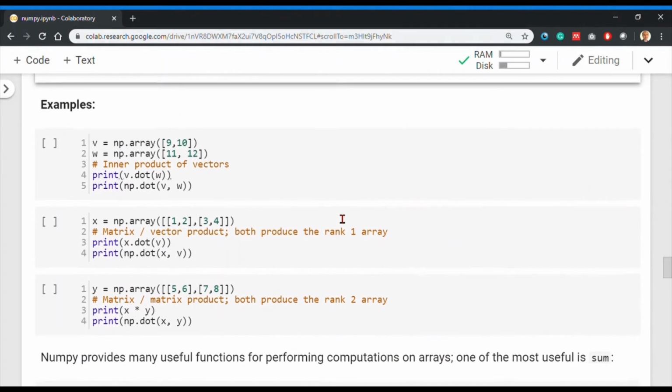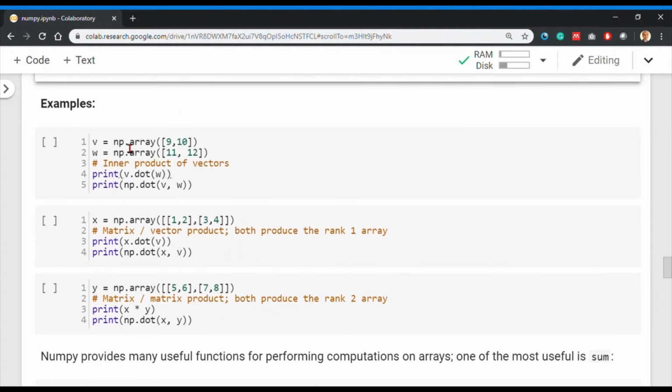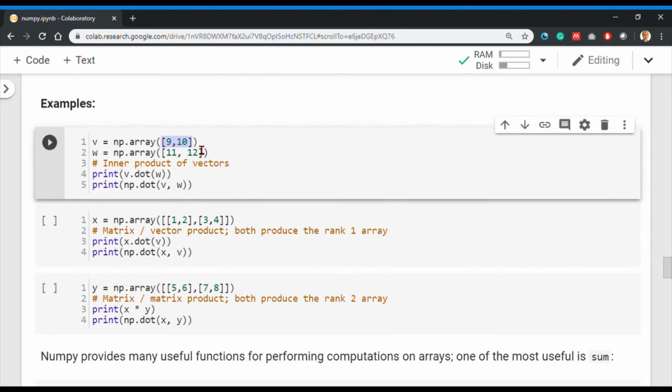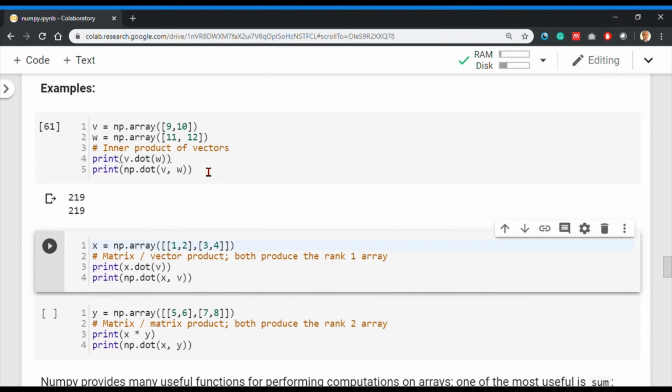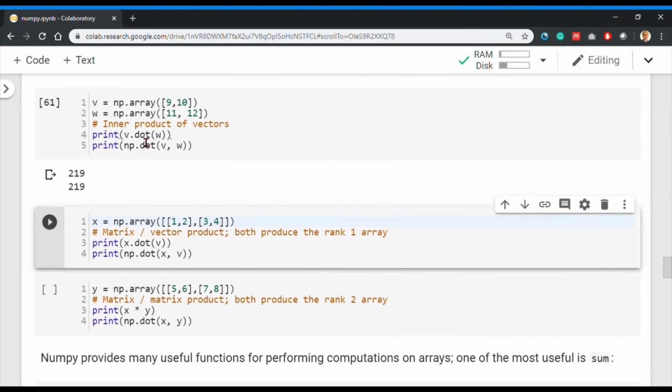Now here are some examples. So say, for example, we have a vector containing 9, 10, and another vector containing 11, 12. If I use the dot method, v dot w, then it computes the inner product of these vectors, because these are both one-dimensional vectors. And I can do that either using the dot product as a NumPy method or as the method of one NumPy array.